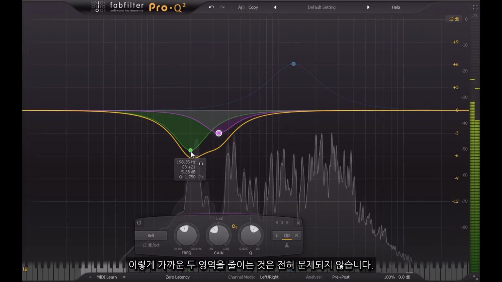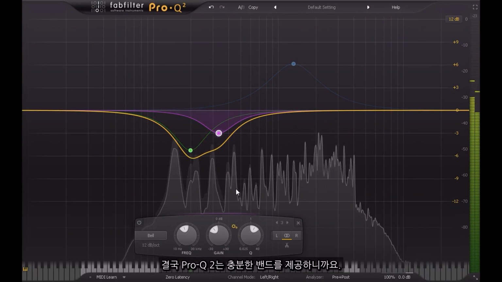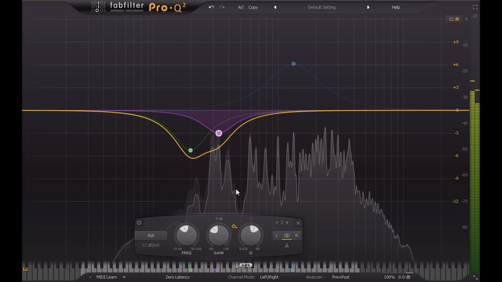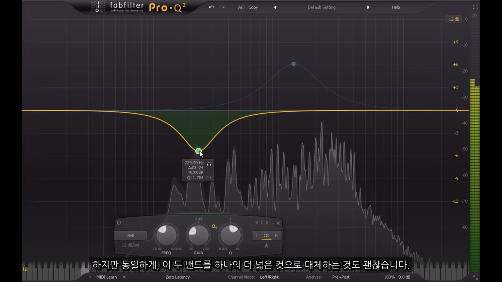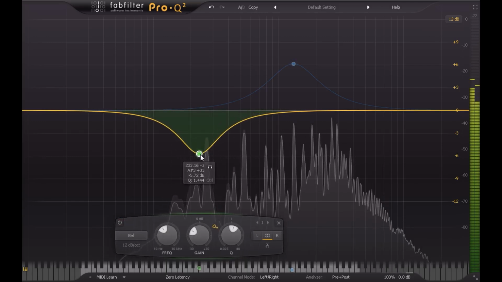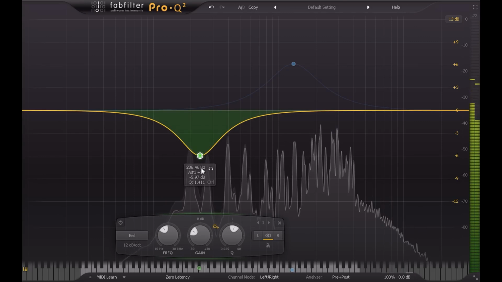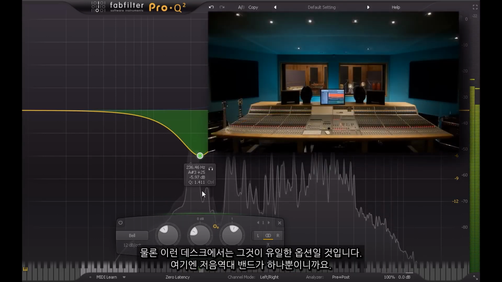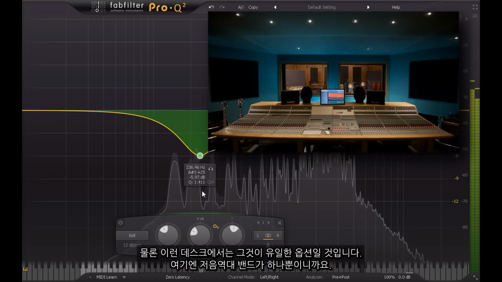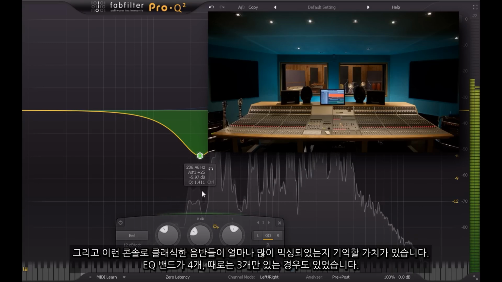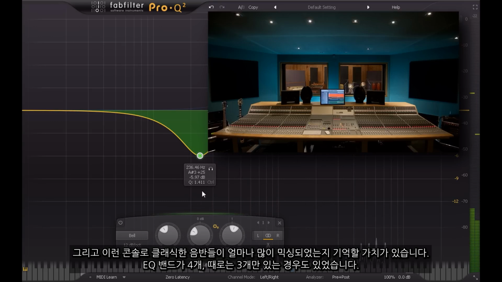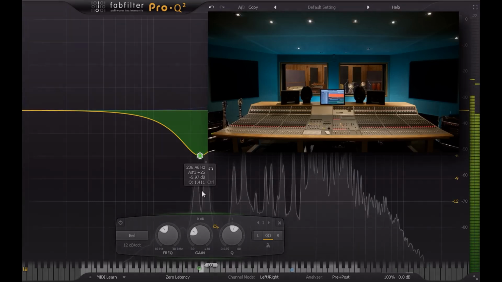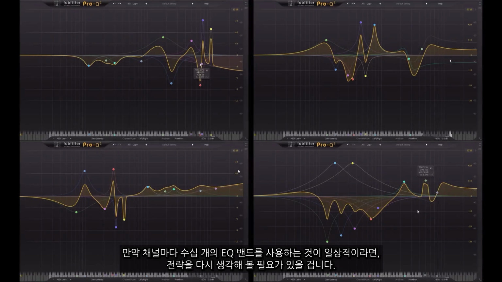There's nothing wrong with two cuts close together like this. Pro Q2 provides plenty of bands after all. But equally, there's nothing wrong with keeping it simple and replacing both bands with one wider cut instead. That would be the only option on this desk, of course, with only one lower mid band available. And it's worth remembering how many classic records were mixed on consoles like this one, with only 4 or even sometimes just 3 bands of EQ available. If you're routinely using dozens of EQ bands on every channel, you might want to rethink your strategy.